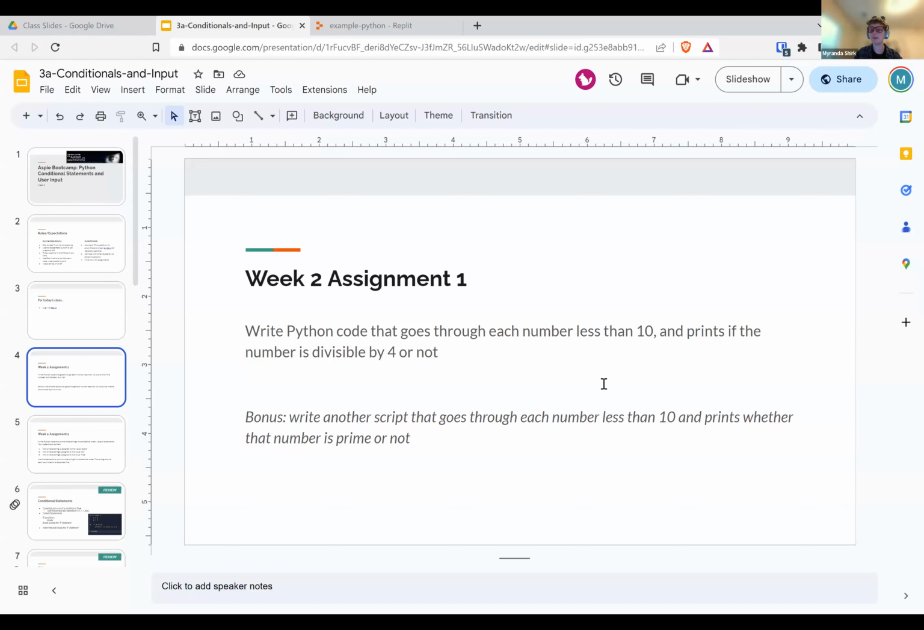Now, who remembers how we check if a number is divisible by another number? What operator should we use in Python? Mod, yes, and that symbol is the percent sign.